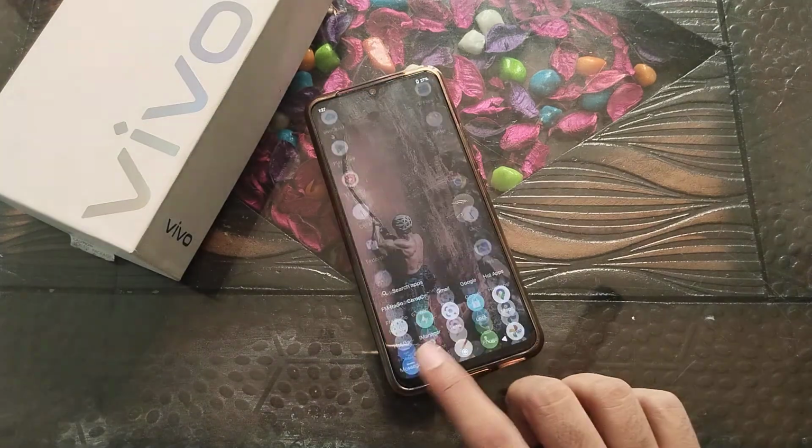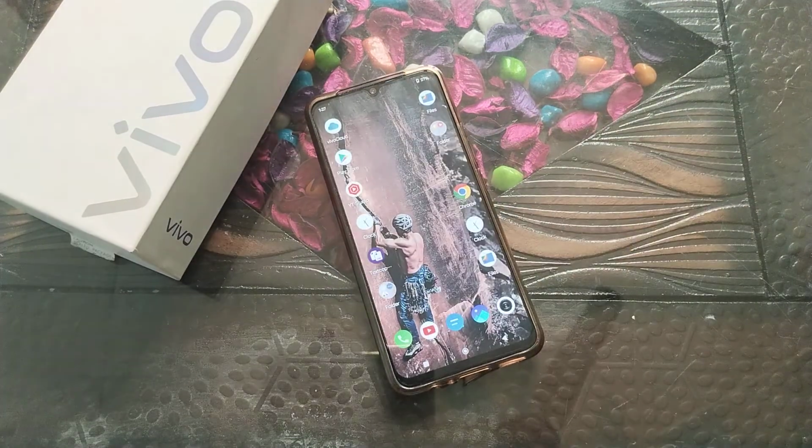So I think, friends, you have understood how to use the three-finger screenshot setting, and how to turn on swipe down with three fingers to take a screenshot in a Vivo phone.